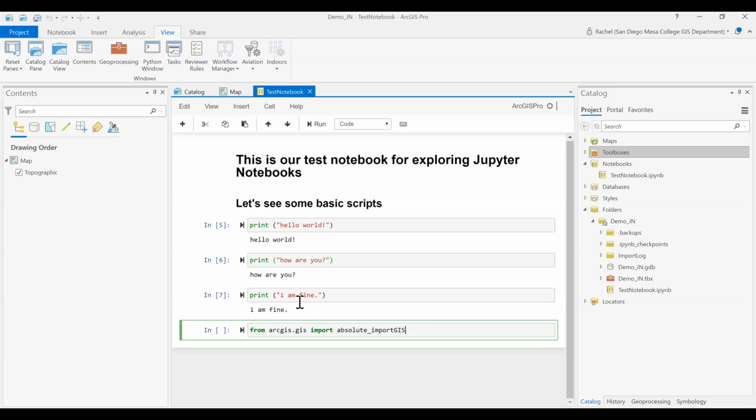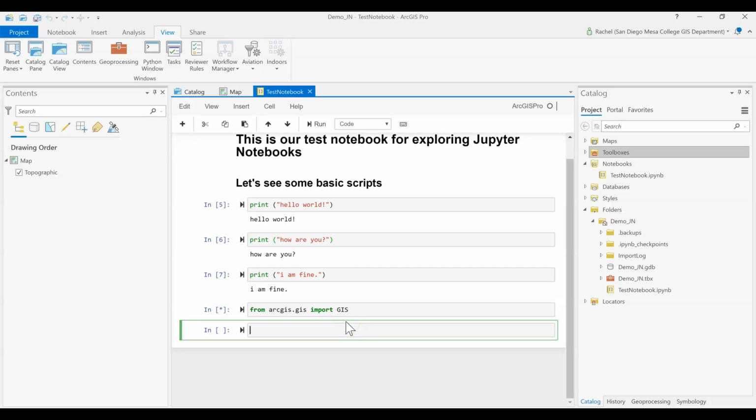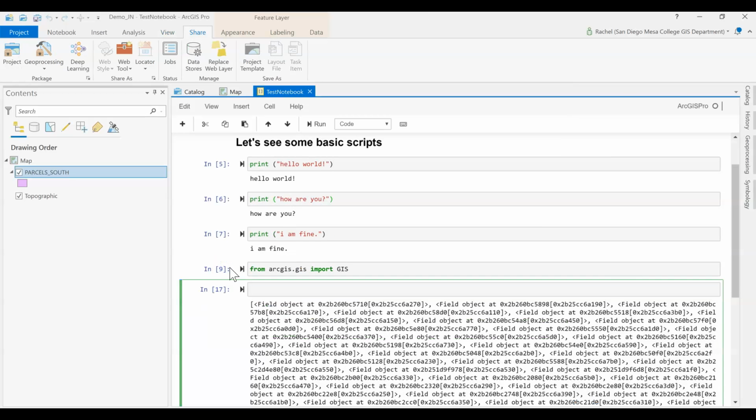And GIS. Import. Let's see what happens when you click tab. If you click on import, you can see all the things we can import from the ArcGIS library. And so we want that GIS one. So we could click on that. This is helpful if you make a lot of typing errors. It can also speed some things up. And then you can shift enter and run that. Let me delete that.